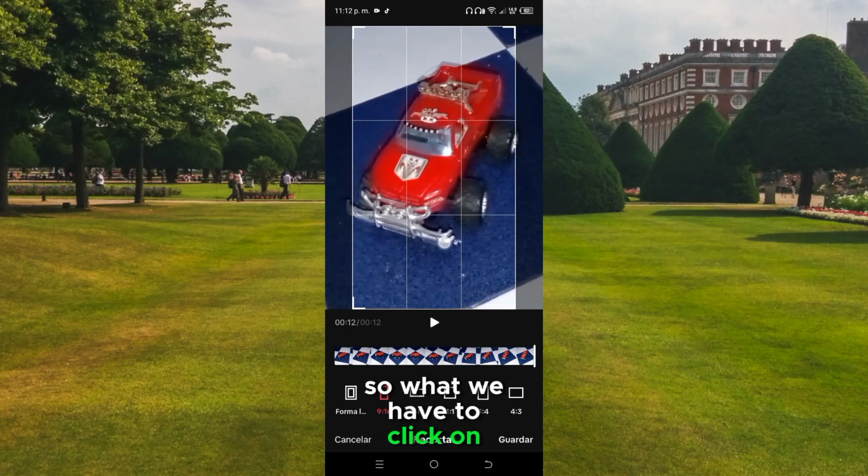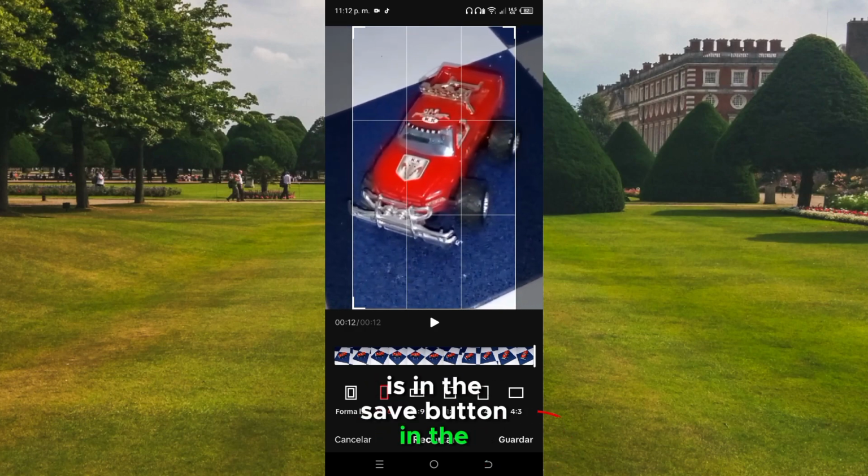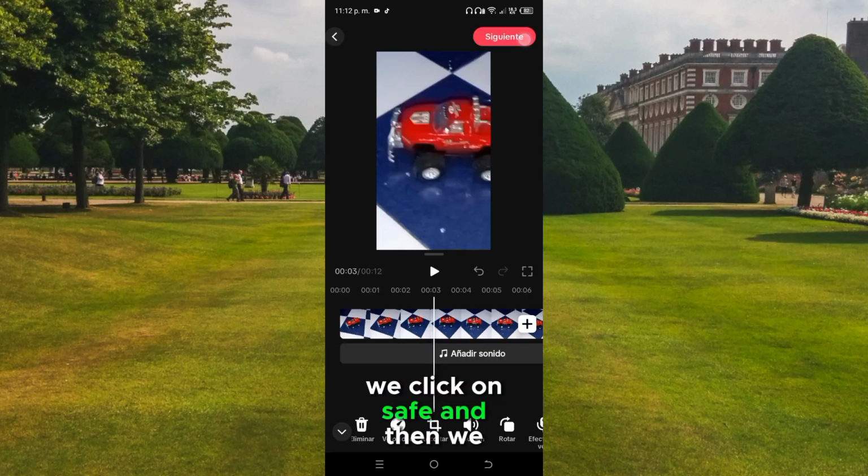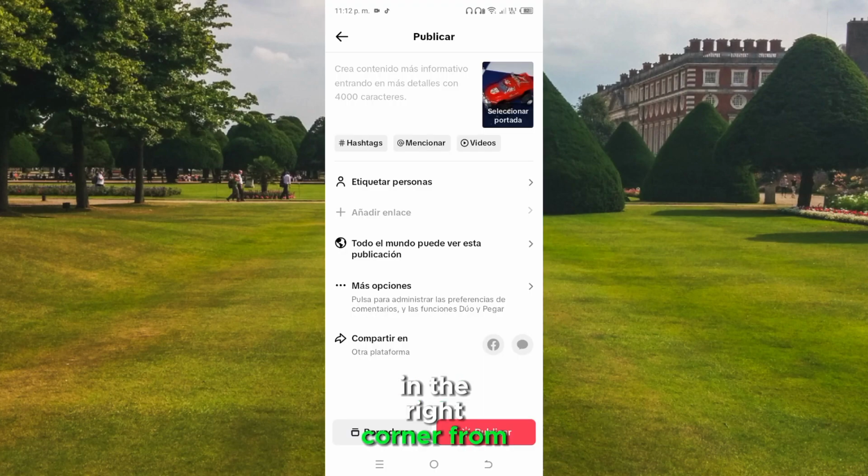So what we have to click on is the save button in the lower right corner. We click on save and then we click on next in the upper right corner. We go to next, the configuration that we can make to the video appears. Put something in the description, tag someone, put a hashtag, etc. Since it is not relevant to the video, we are just going to click on the publish button.